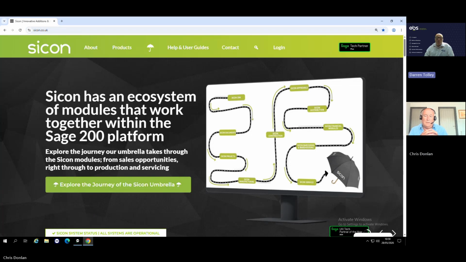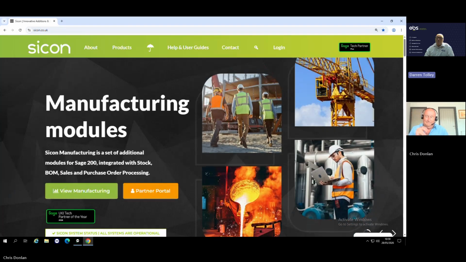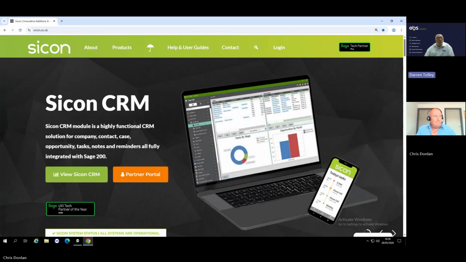Today we are joined by Sicon, who we have partnered with for many years. Sicon are a Sage Tech Partner Plus and provide a wide range of innovative solutions for Sage 200. I would like to extend a warm welcome to Chris Donlan, our Partner Account Manager. Chris will give us an overview of the Sicon Cash Flow module, which integrates with Sage 200 Professional, helping you achieve a single reliable view of cash flow across your business.